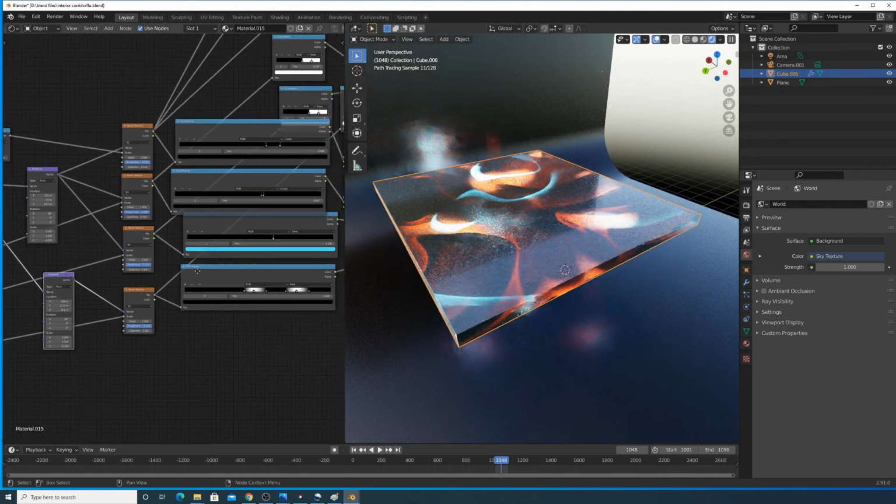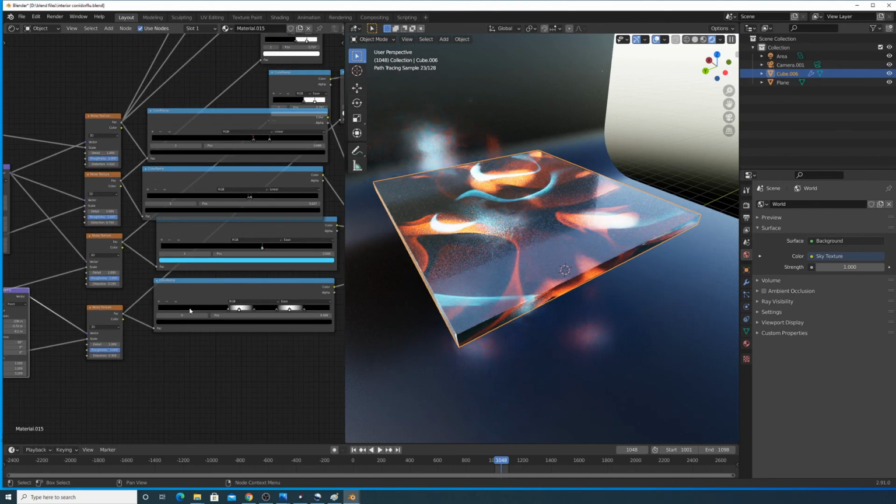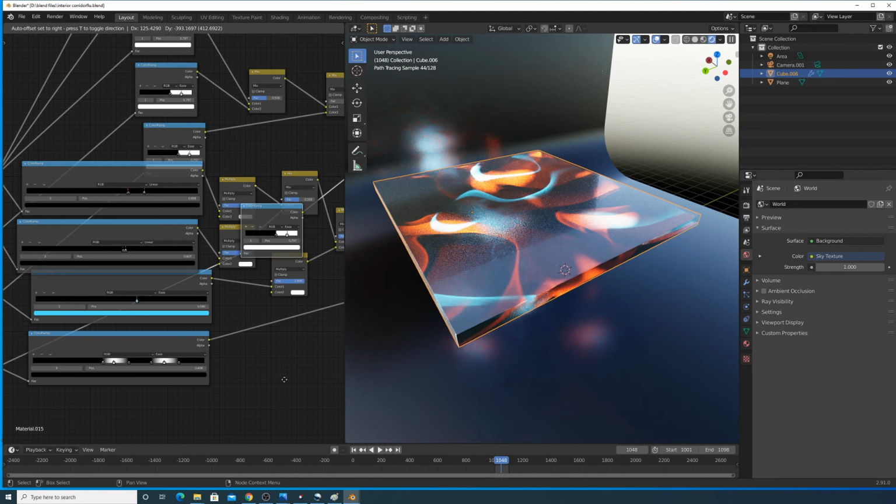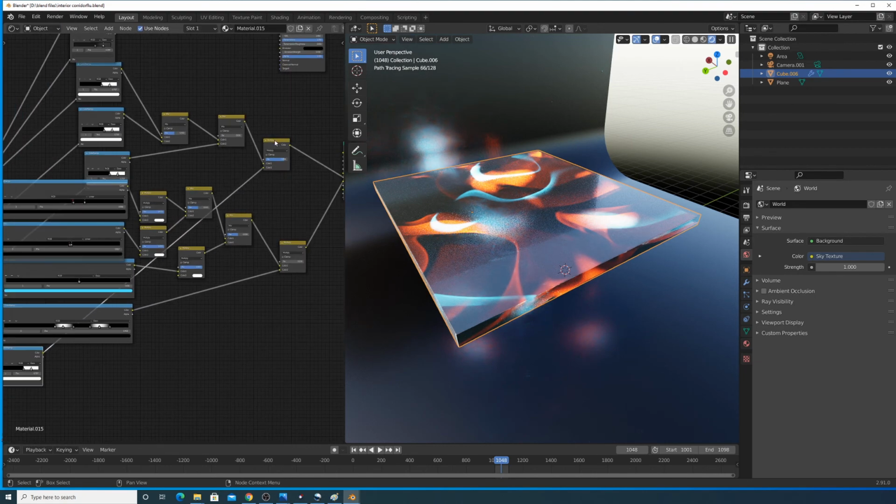And of course you can adjust all these settings, but you definitely want to be careful with them, because sometimes it can lead to unpredictable results.